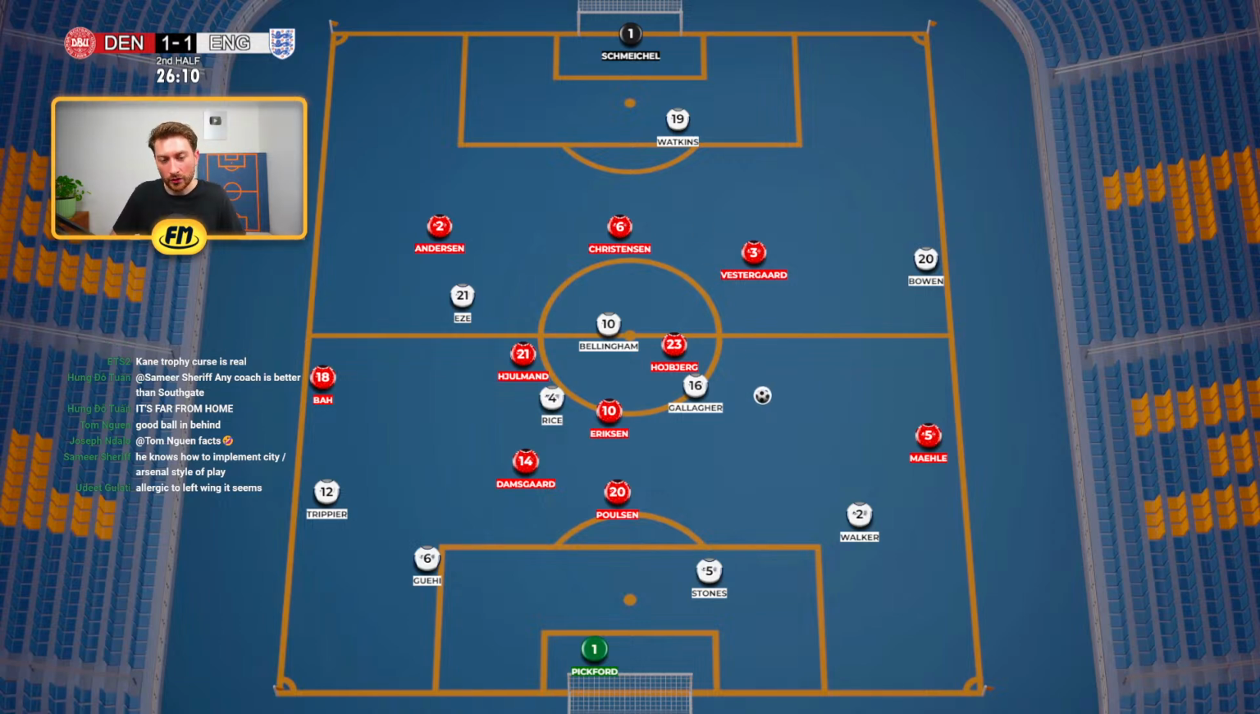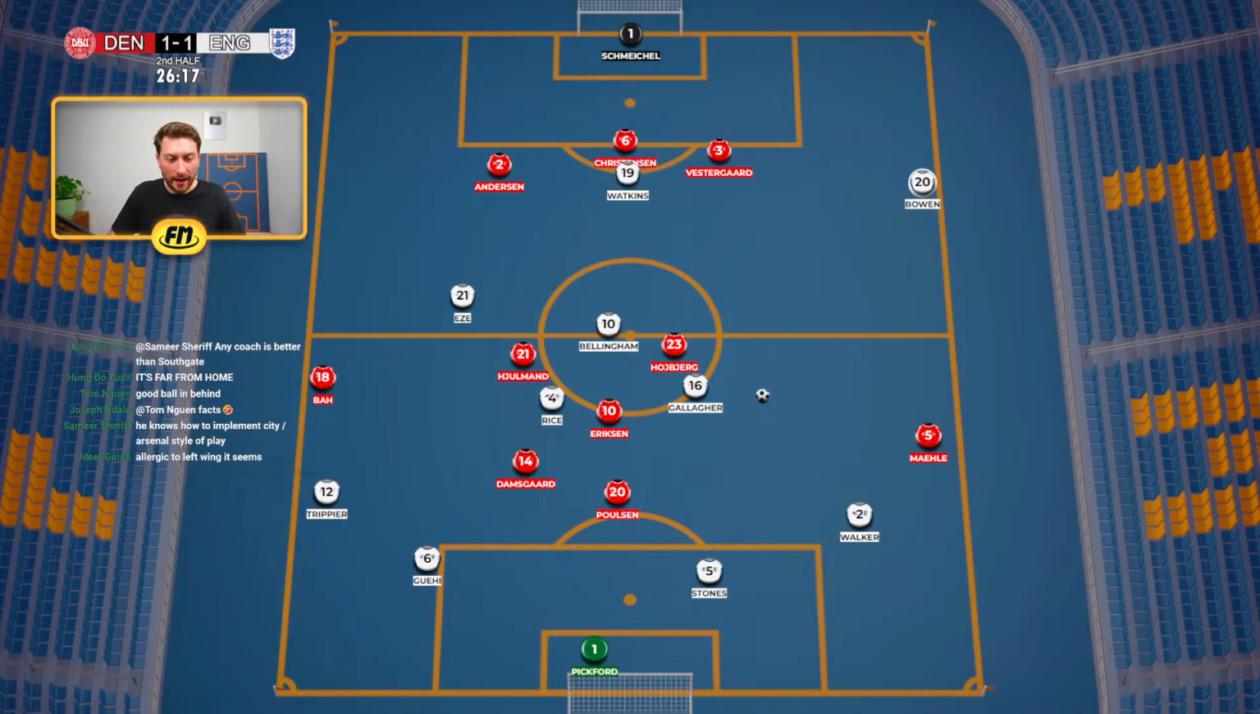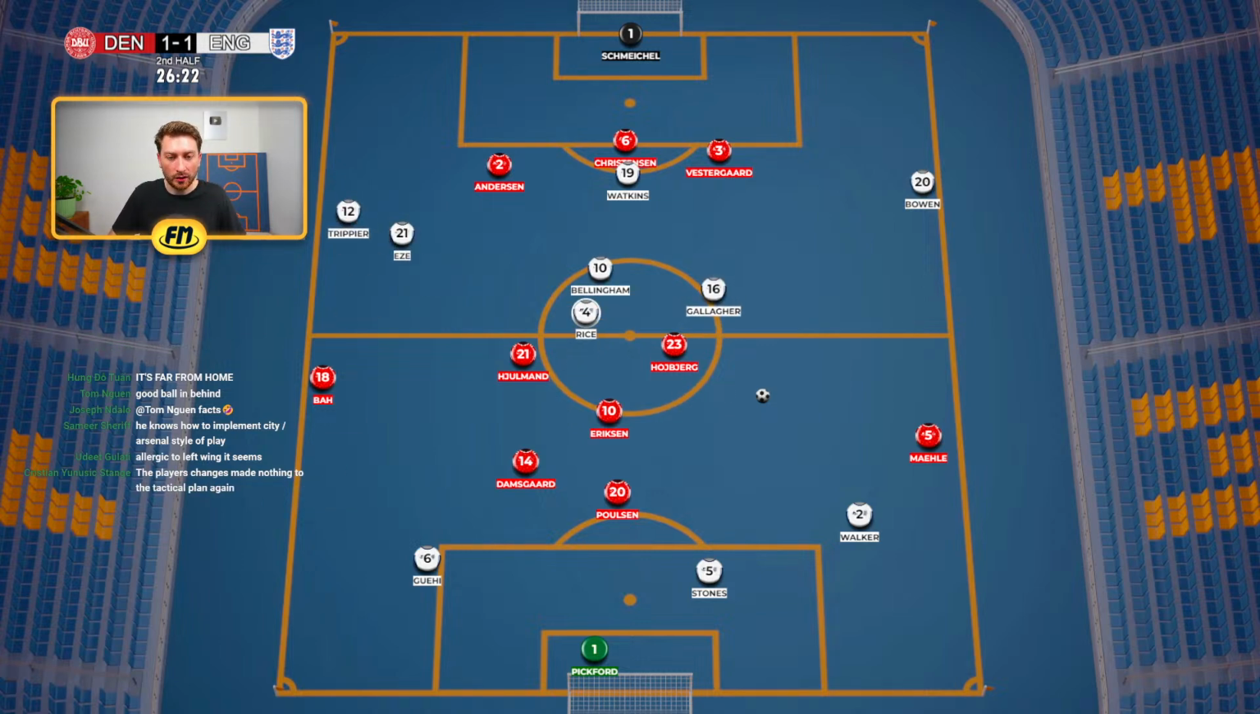Love to see it. Okay, good. Some central danger, finally. Maybe. So I think this could shake things up. I think England can get a little bit more control. So we'll see what their offensive shape could look like.